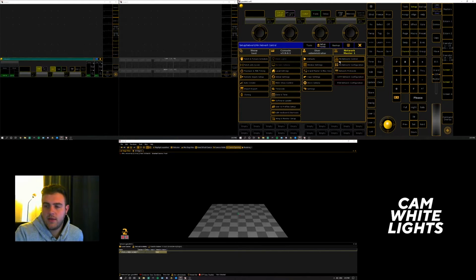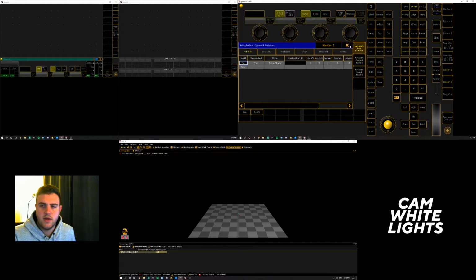Now that we've done the network control, we want to do configuration, and this is where you can actually connect to all these different MA pieces of hardware, whether it's external or internal hardware. Just a heads up, network protocols is all like sACN, your Art-Net, your ShowNet, and so on and so forth.